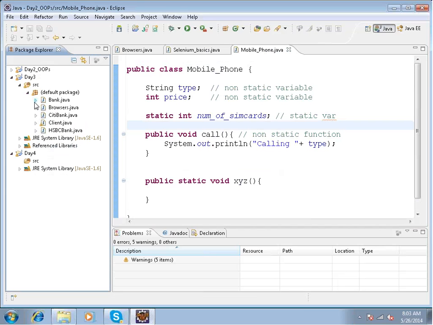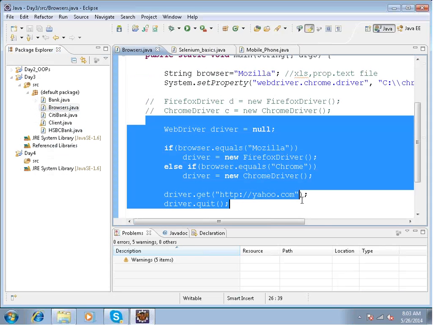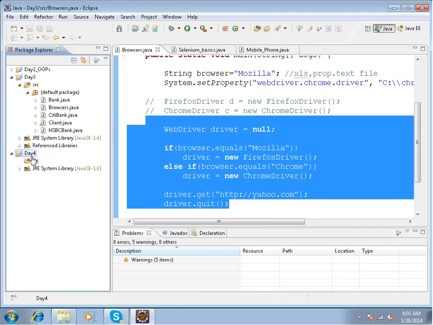I also talked about the advantages of using the interface. That is, you could use more than one class with the same method. And I talked about opening a browser of your choice and working with it. Now in day 4 we will start with the concept of constructors first. We will start with the concept of constructors in day 4.